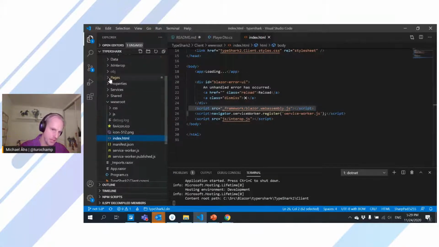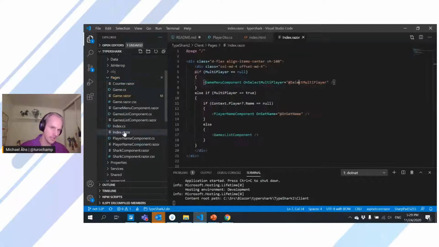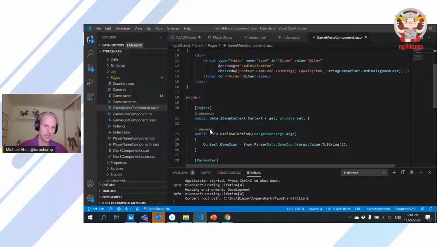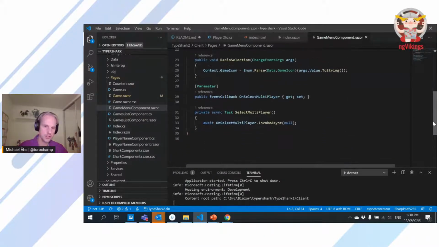So let's have a look at pages here, and we go into the index Razor. This is the first page, where we have the option of either doing single player or multiplayer, using components to build that structure. So let's go into single player. That's this select game menu component, also defined in Razor and pretty much the same structure. And here you can see that I'm injecting the context of the game. So that's how this is structured.